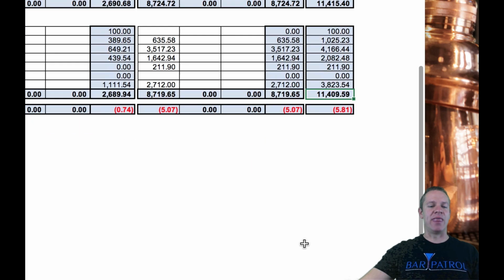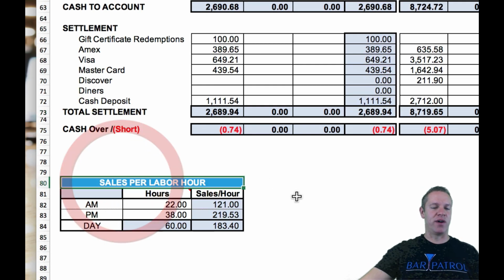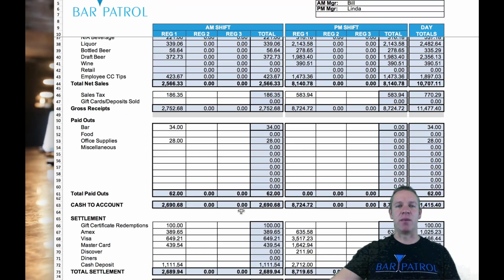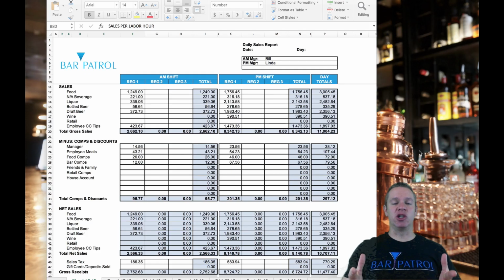Not horrible. And then at the bottom here, we have one final fun little tool, the sales per labor hour, AM and PM if you want. If you put the total hours in, it will give you your sales per hour. Kind of a fun metric to do right there. So that's going to do it. That's your quick rundown of the daily sales and cash reconciliation sheet. You can see how easy it is to fill out. It has all the formulas built in.